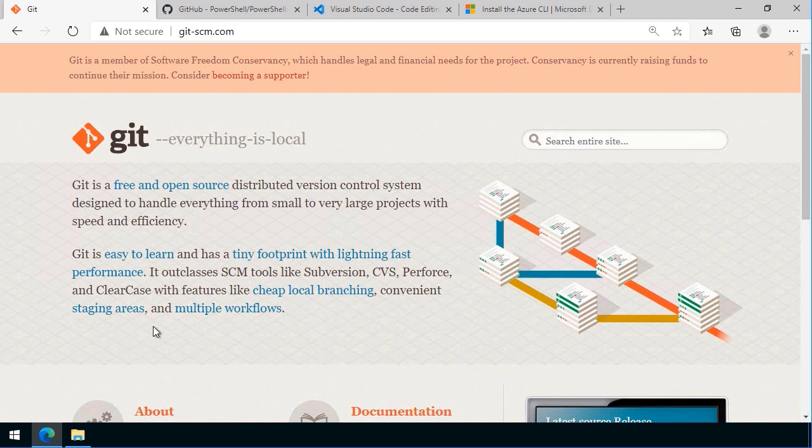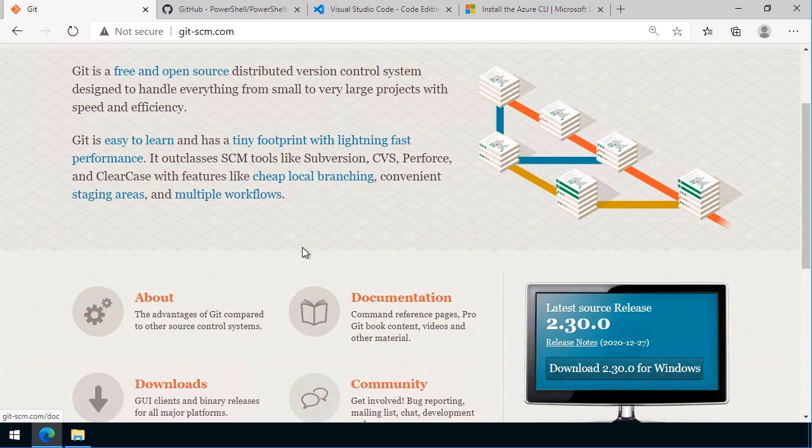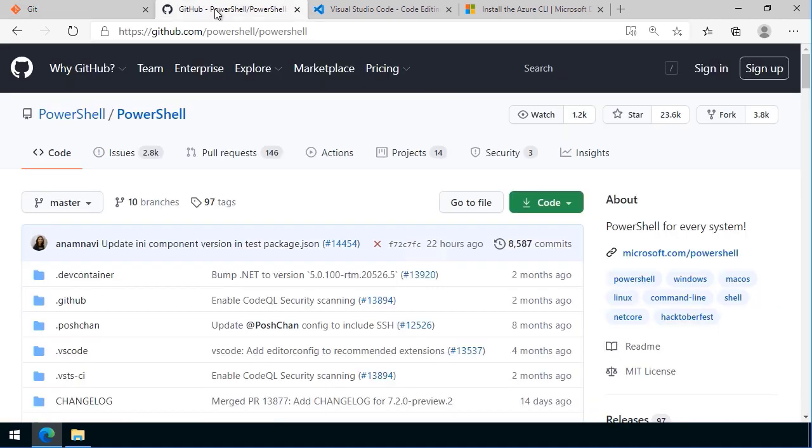If you're on Mac or Linux, you already have the Git client installed, but on Windows, you'll need to install it. You can go to git-scm.com and download the latest release. I've done that already. For PowerShell 7, remember PowerShell is open source, so the best place to go is the PowerShell/PowerShell repo at github.com.